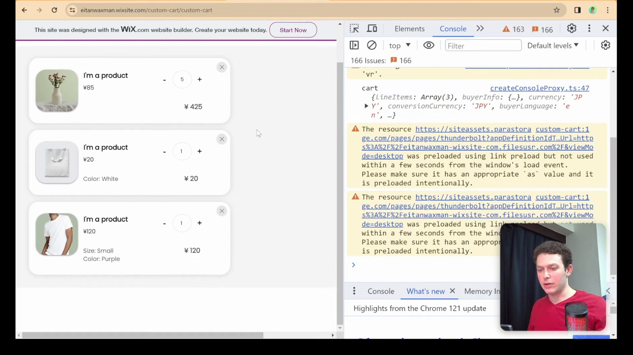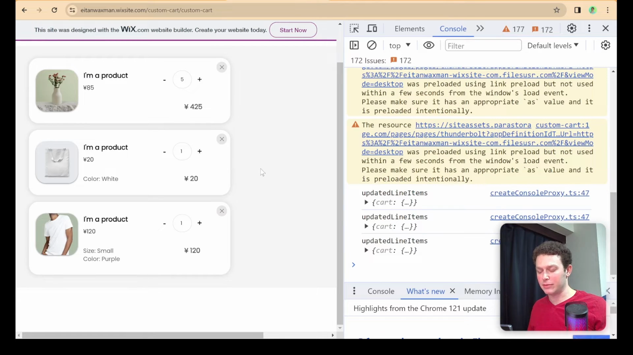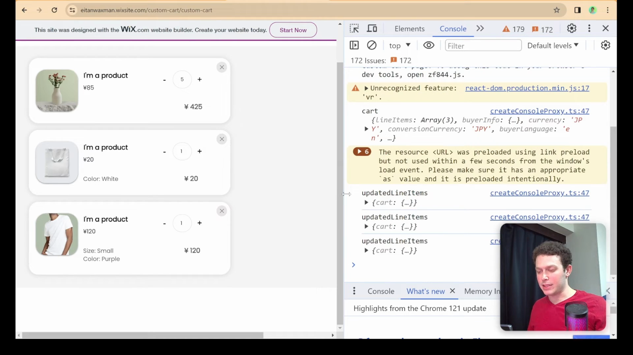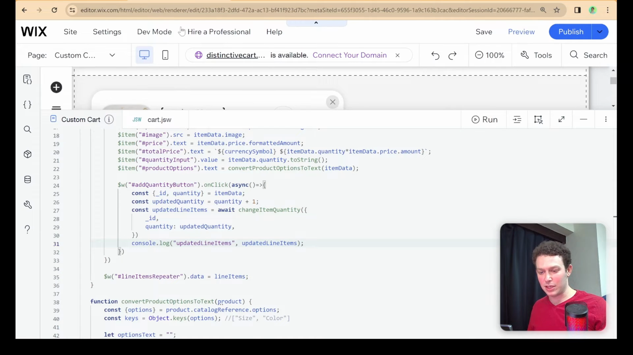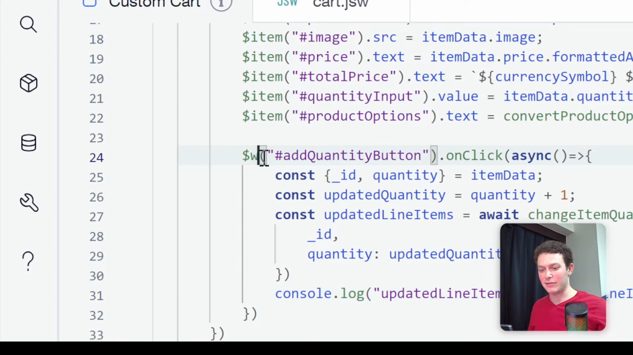Okay, so our cart has loaded. Now let's try clicking on one of the plus buttons over here. So let's say I'll try and increment this second product. I click the plus button and I see that it ran 3 times. That means that I probably accidentally wrote here $w instead of $item.